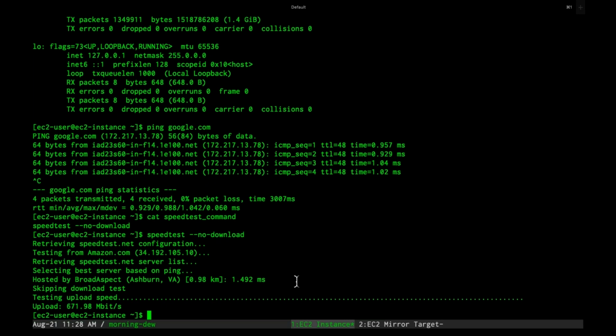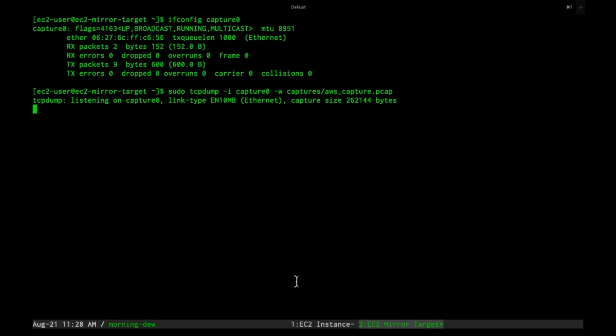So now let's go back to our EC2 mirror target. We can stop this capture. And again, we can upload this using the CloudShark API. And this script is available online. Well, we actually posted it in the article that we wrote about VPC traffic mirroring, so you can find it there.